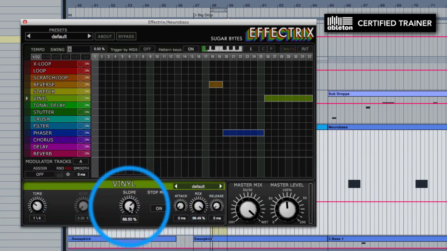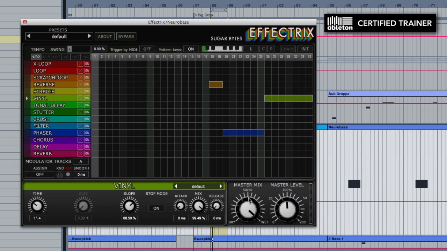And then I have the ability to adjust the slope of the stop. So you definitely have a curve to it, and you have the ability to edit that. So that is how I've created the turntable style effect. You can use Effectrix for a lot more stuff than that, but in this case I'm just using it for one of its very simple effects, and I found that quite effective on my bass.